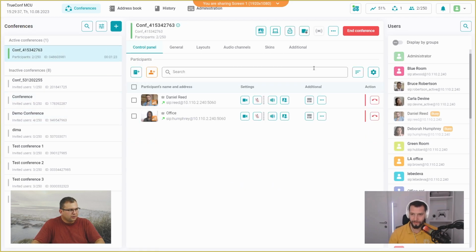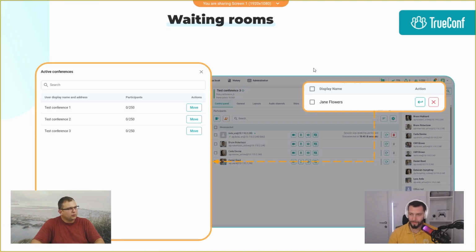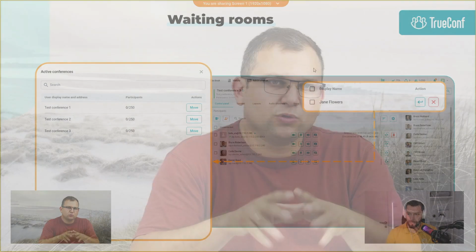Okay, let's move forward. We also added the global waiting room. That means if you try to reach the MCU by its domain name or IP address, and you don't specify the virtual room you want to connect to, you just call the IP address, you are going to the global lobby.